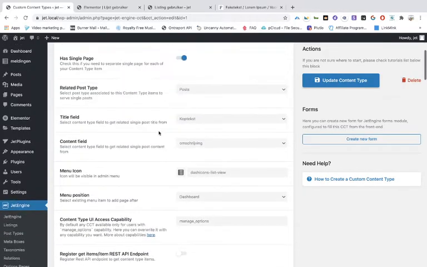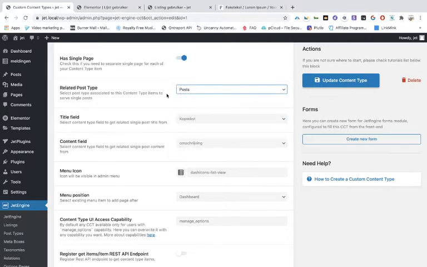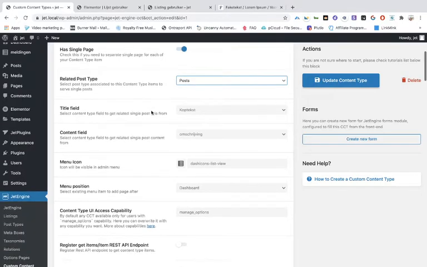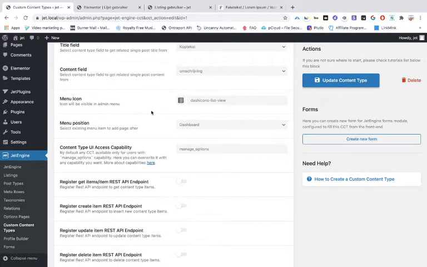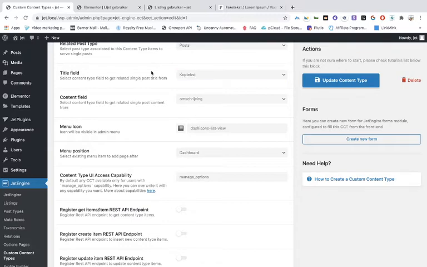And the type must be a post. As you can see, you can also choose other related post types, but we are going to make a post type. And this is going to be the field type, and you can't add it in this when you haven't made a post, but you can do that later on when you have already made a post.